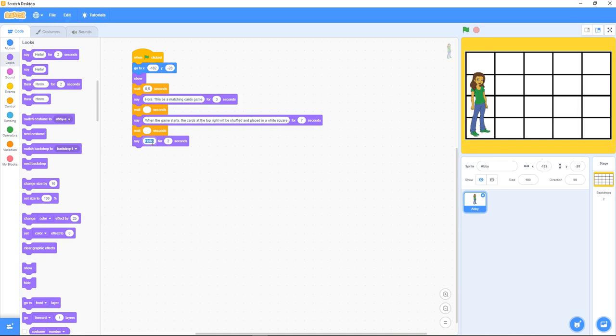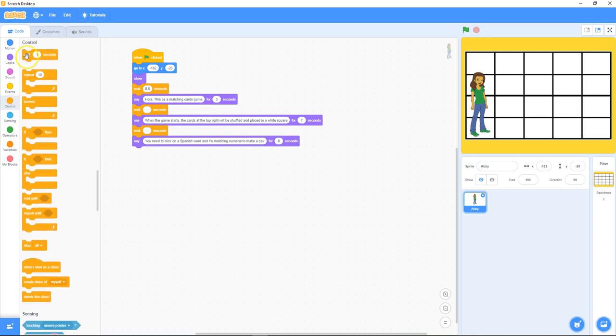"You need to click on a Spanish word and its matching numeral to make a pair," and that runs for 6 seconds. Control and wait 0.5.